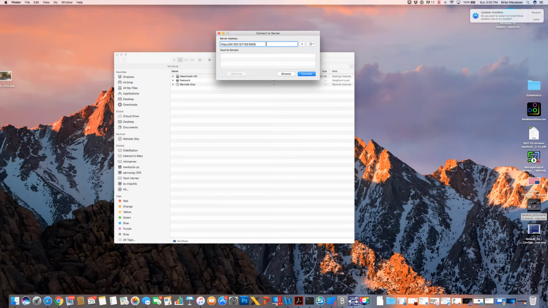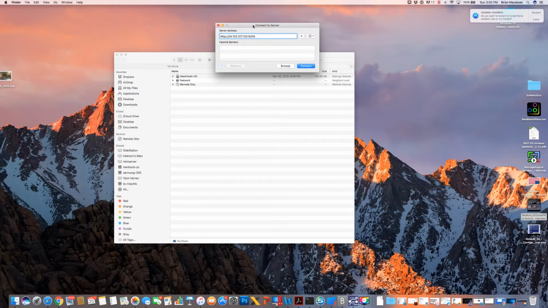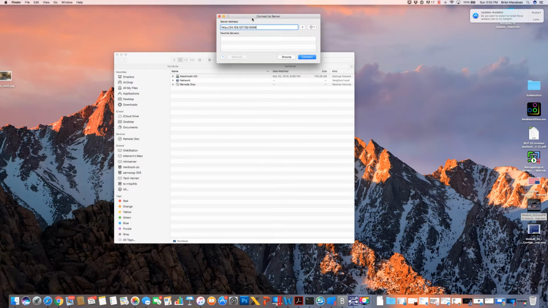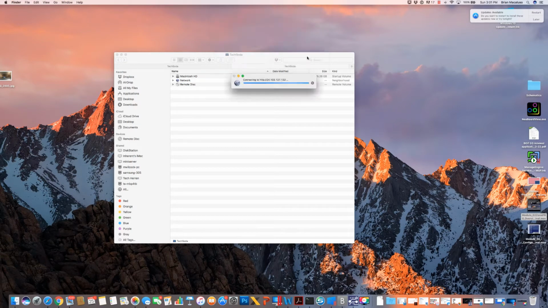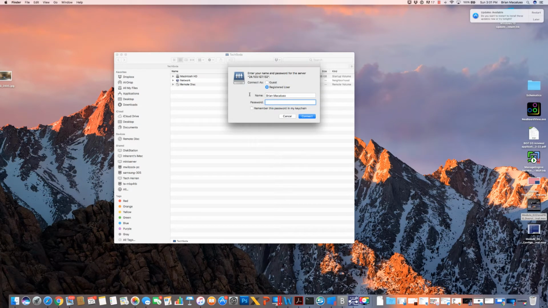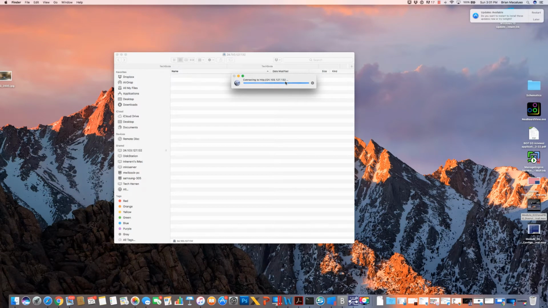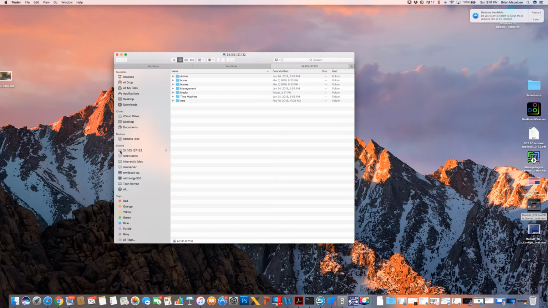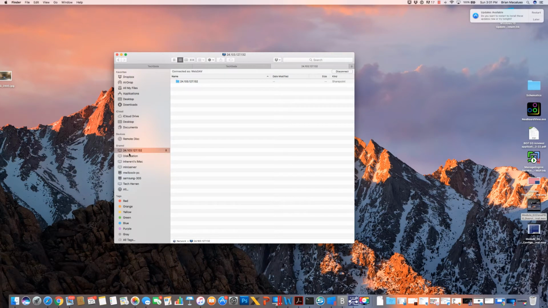So again, for Mac it's really easy. For PC it's different, but we'll show you both ways. On a Mac you're going to type HTTP, the IP address, colon 5005, and then you're going to hit connect. When you get to this point, you're going to get presented with a login. You're going to type in your username and password, and you're going to connect. And then once you do that, you'll see it coming down here into your shared area where it shows shared.